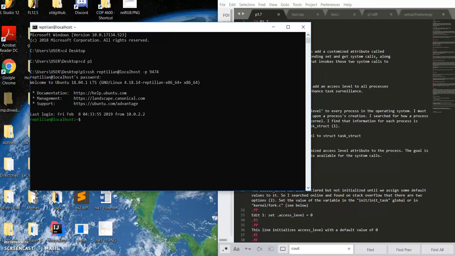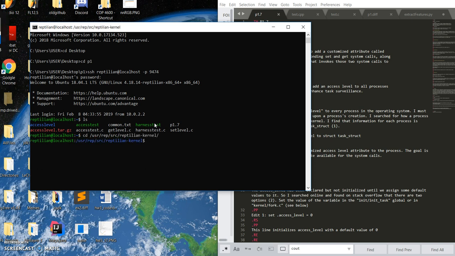Today we're going to go over how we wrote the system calls for this customized access level attribute for all the processes in the operating system. Just to quickly go over some of the changes in the kernel, all the details are in the report. So I'm just going to go over some of the changes I made.